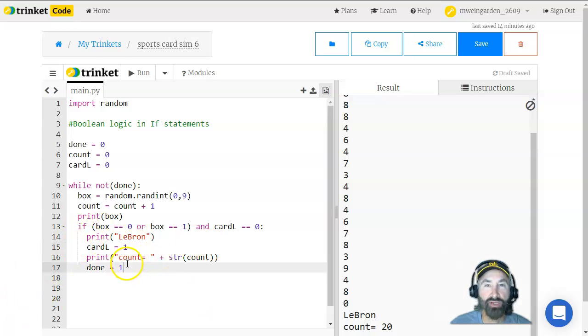Okay, so if we're going to add in the Danica and the Serena, I'm going to have to get rid of this done equals 1, because we're not going to be done until we get at least the LeBron and the Danica. So I'm going to go ahead and add a statement to the if. We're going to make this an elif, and we're going to check to see whether the box equals 2 or 3 or 4.